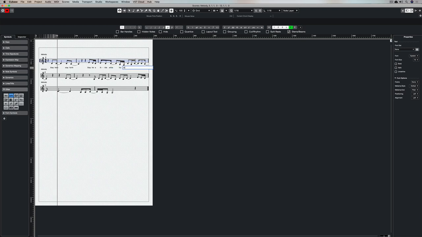So this is a really easy and quick way of entering your lyrics and not having to worry about how you place your lyrics underneath the notes, because Cubase is doing all of the heavy lifting for you.